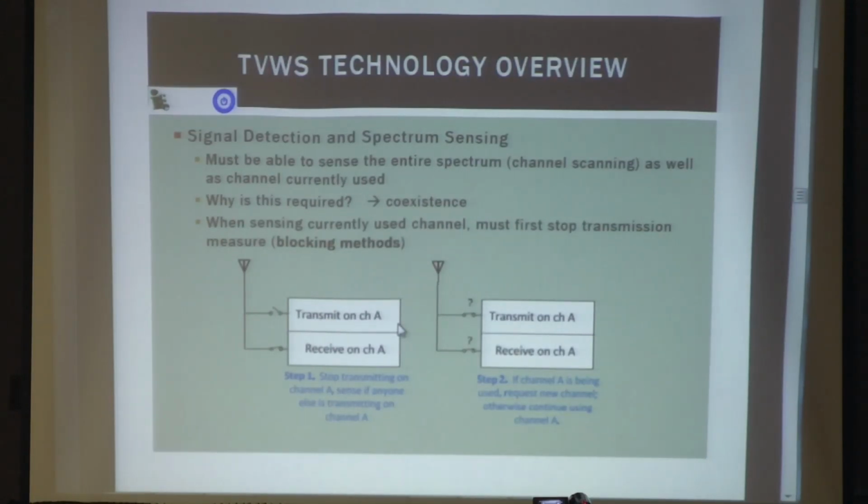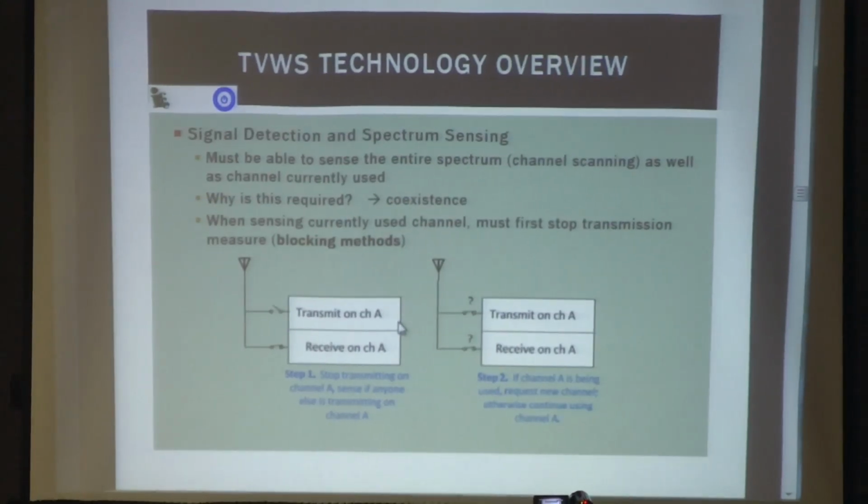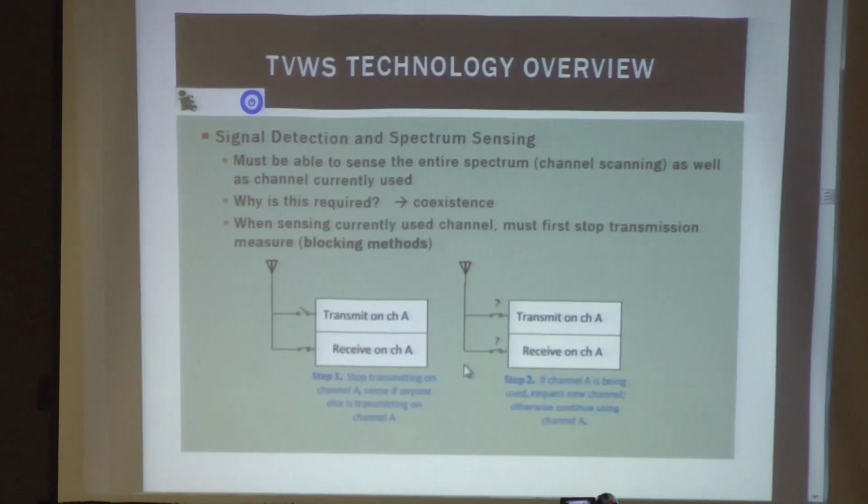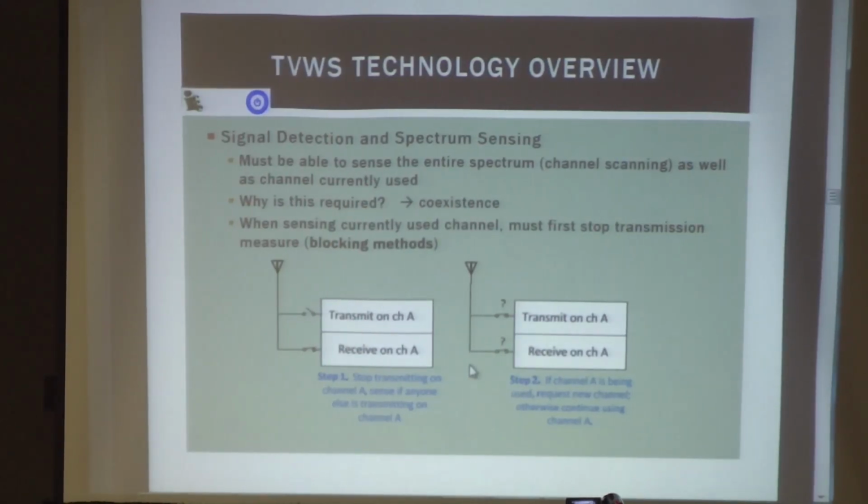This unit must be able to scan the entire spectrum to get an idea of what channels are used and what channels are not used, but you also must be able to scan the channel that you're transmitting on. So you transmit for some time, then you stop the transmission. This is called the blocking method. You stop the transmission, sense the frequency spectrum, then you go back and tell the base station, yes, I detected a TV signal, or I did not detect a TV signal. And then the base station decides. The reason they're called blocking methods is that you actually have to physically stop the transmission, do the sense operation, then you can continue transmitting again.